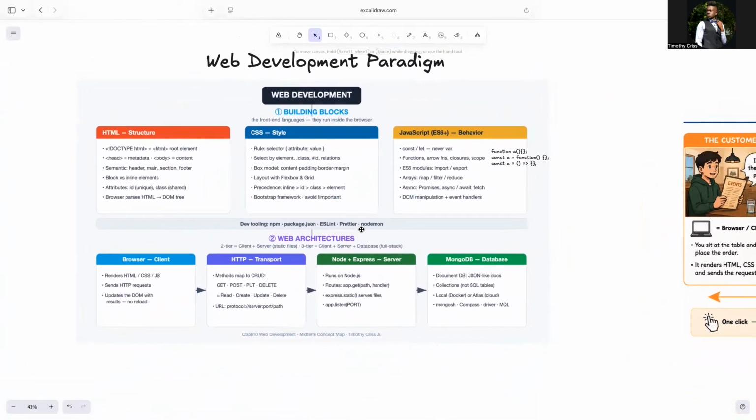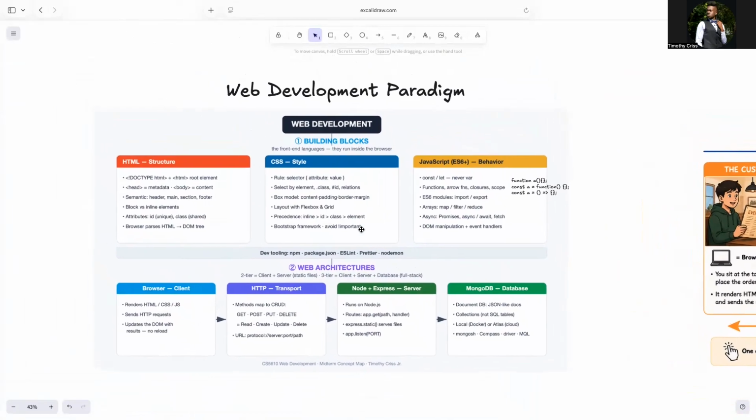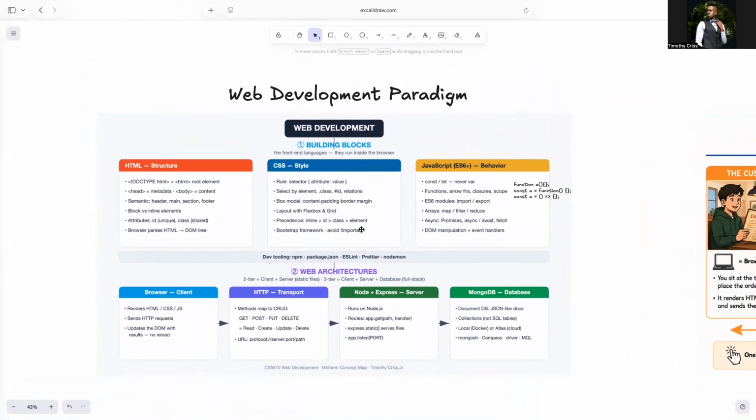So for the second branch, we have web architecture. This is how the building blocks get delivered over a network. That is where the client and server architecture lives. So you have the server, with Node, Express, and the database, Mongo. The browser is what renders the HTML, CSS, and JavaScript. It sends HTTP requests, and it updates the DOM with the results with no reload.